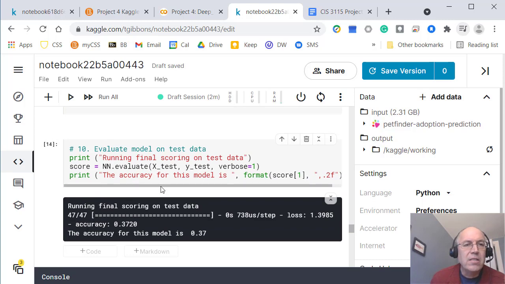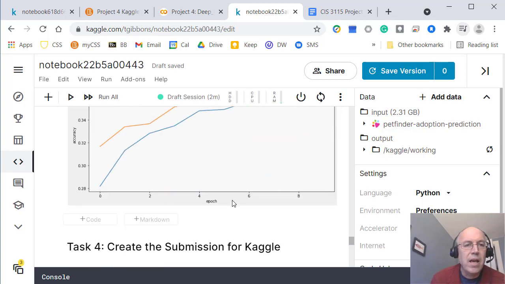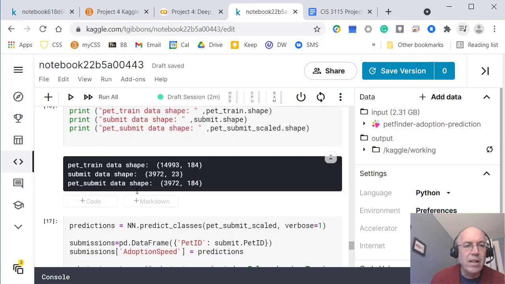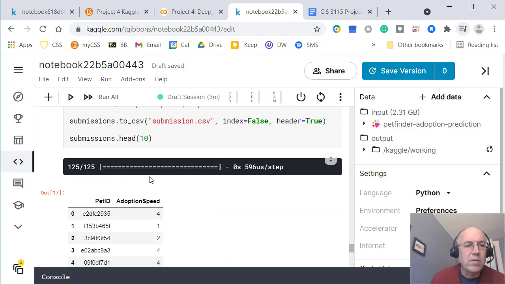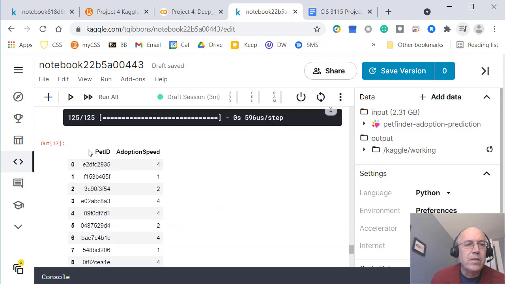And again, here it's evaluating it, plotting my results, and creating the submission file here. And so it's created the submission file, and here it should show just a little part of the submission file. So assuming this shows that you're actually getting some data, some pets, and some adoption speed predictions here, that means your notebook works correctly.